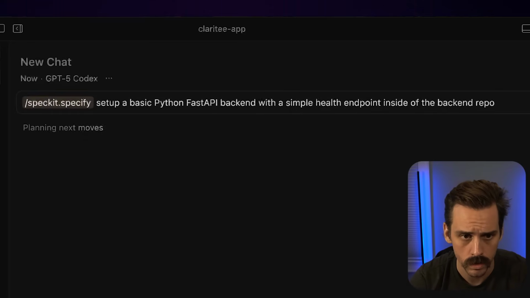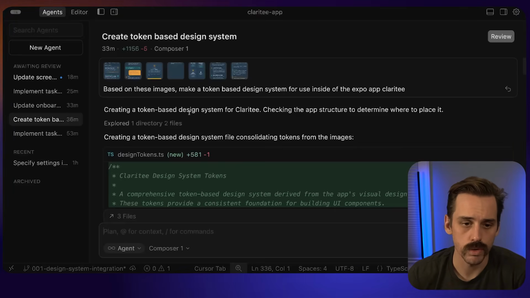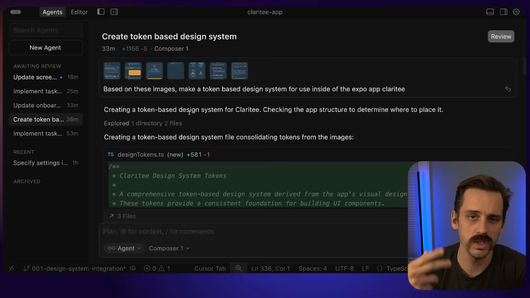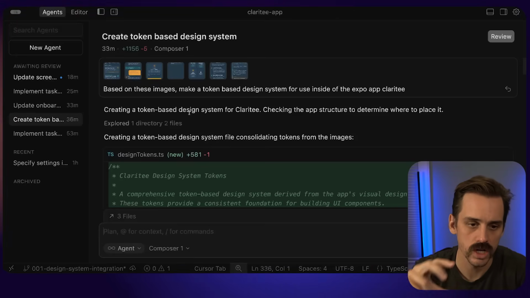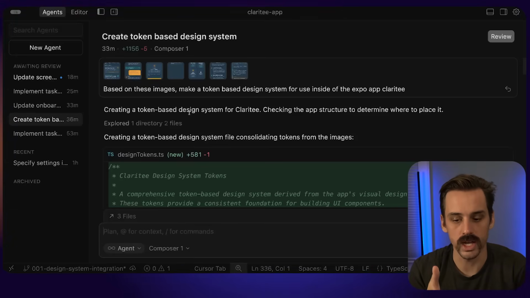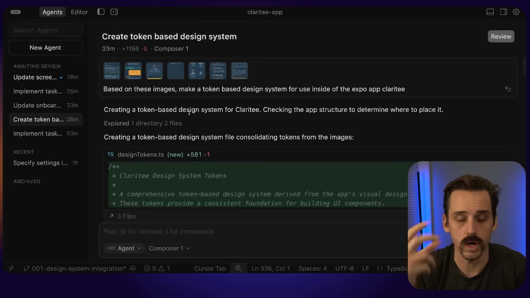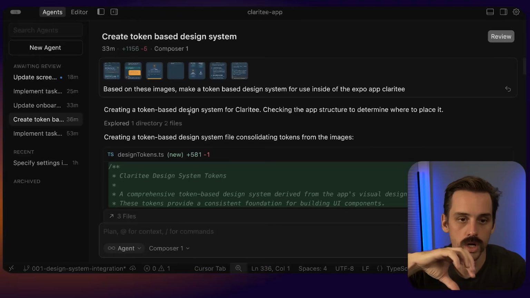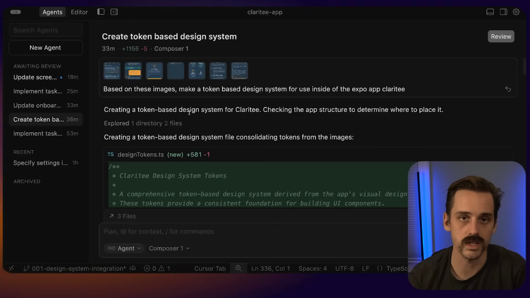And I'm going to hit enter. So now that we have that backend repository set up, there's one more pre-work step that is really helpful to do at this stage. The caveat is that if you don't do it the way I'm showing you right now, your other option is to create a specific design epic that is going to create you a token-based design system.